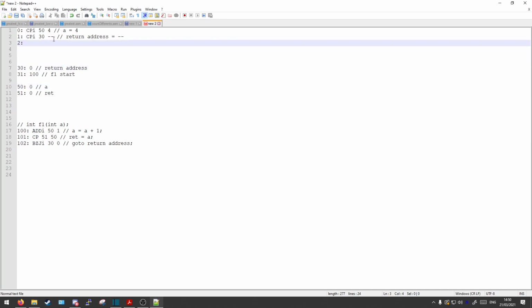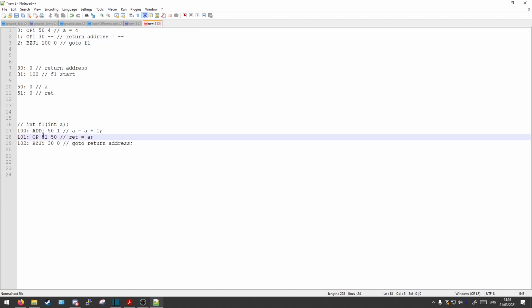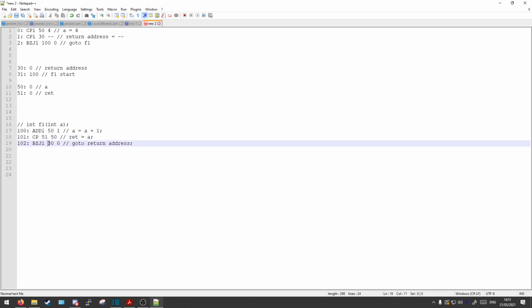So now we have to jump. BZJI, I need to jump to the start of F1. So 100 and 0. Go to F1. So once the very simple CPU does all of these, it's going to jump here and it's going to do this function. It's going to write it to 51 and then jump back to whatever's inside 30.